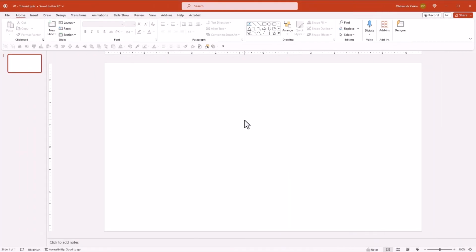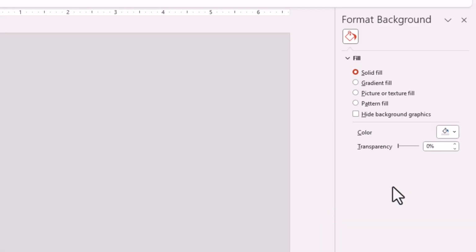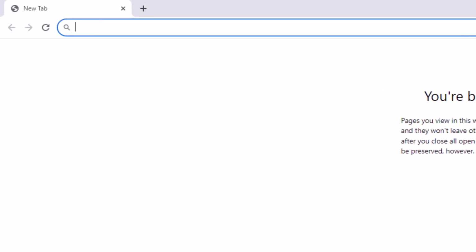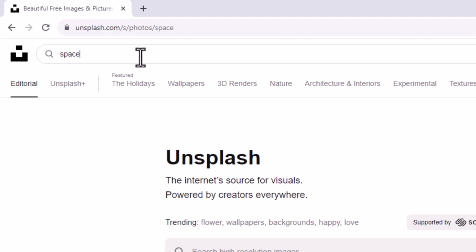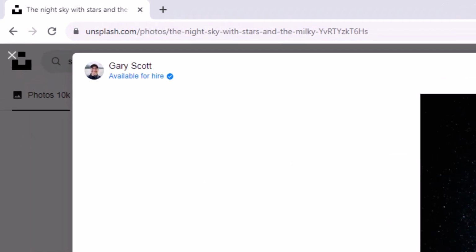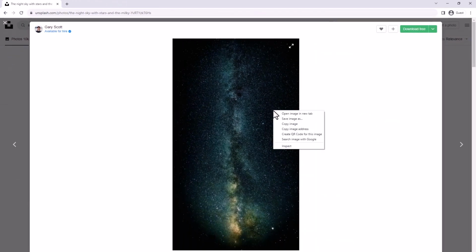First, let's set the vibe with a cool light gray background. Now, let's bring some cosmic vibes to our timeline section. Head over to unsplash.com and snag a perfect space picture. This one's my personal favorite. Hey Gary Scott, big thanks coming your way. No need to download it, just right-click and snatch it.